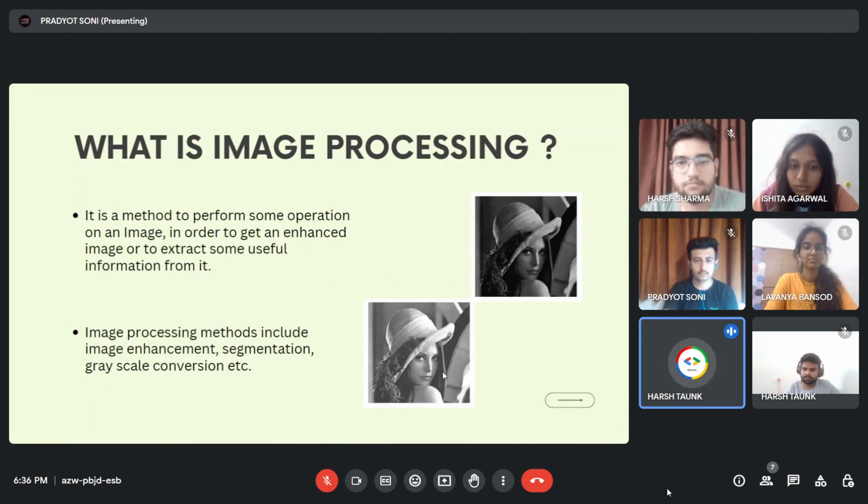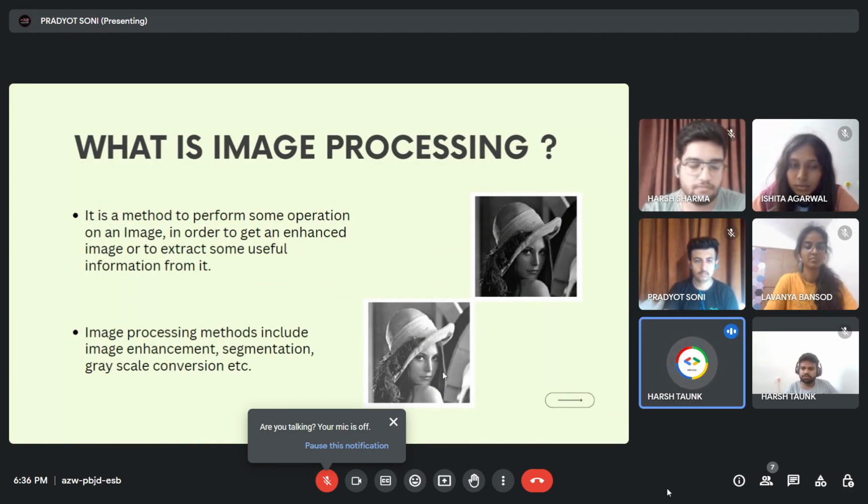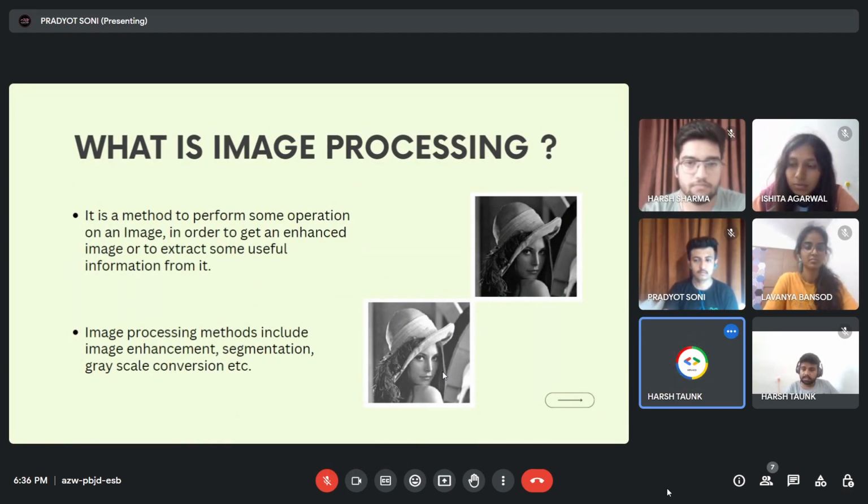So what is image processing? It is a method to perform some operation on an image in order to get an enhanced image or to extract some useful information from it. Its methods include image enhancement, segmentation, grayscale conversion, and many more.